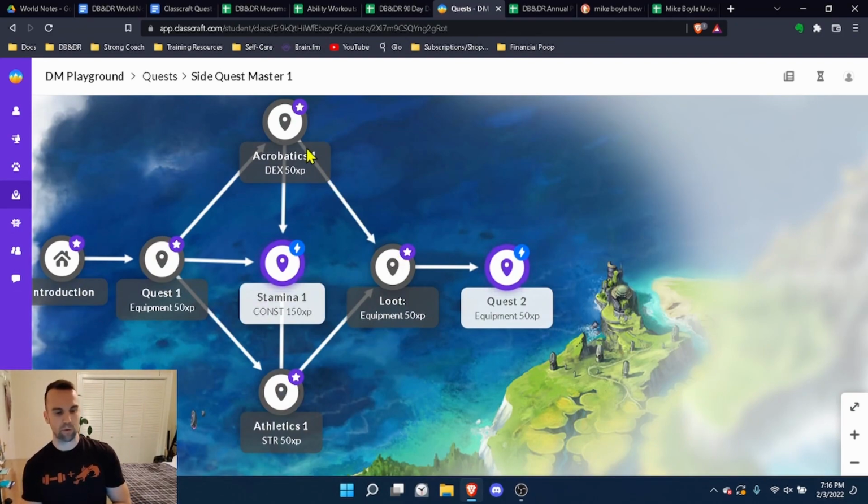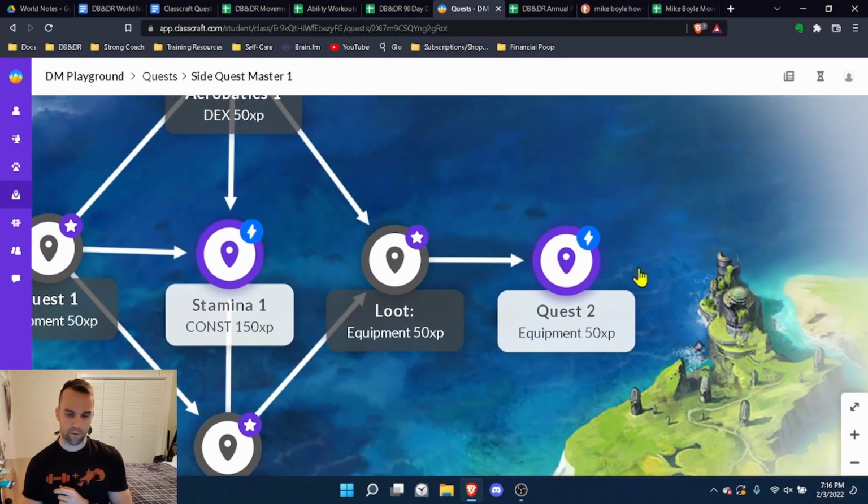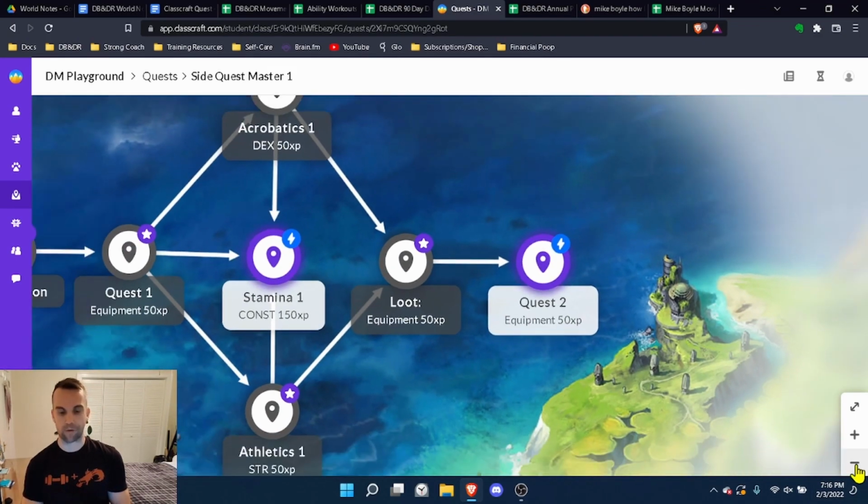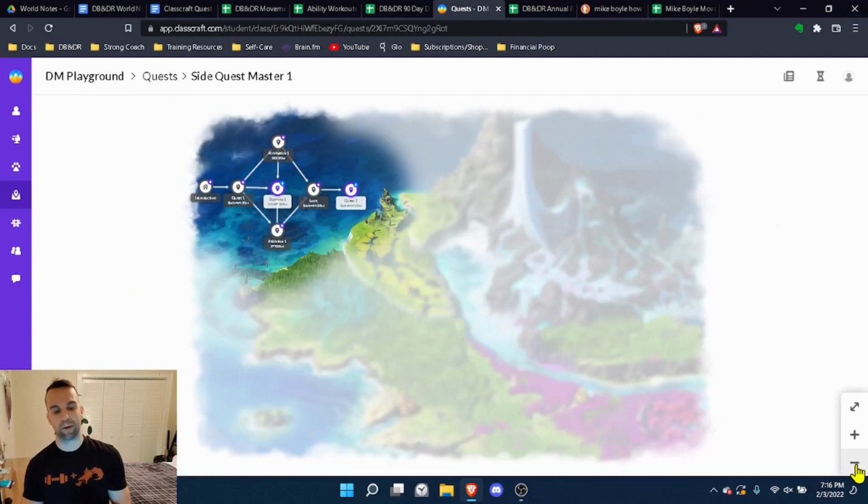Now this whole thing, if you were to do all of it, should be about 30 minutes long. That's what I'm trying to shoot for you. And then you can see it just goes from there. So that's our little quest demo on Classcraft. If you have any questions about it, players, shoot me a message. If this choose your own adventure type of workout seems interesting to you, shoot me a message and we'll get you set up.